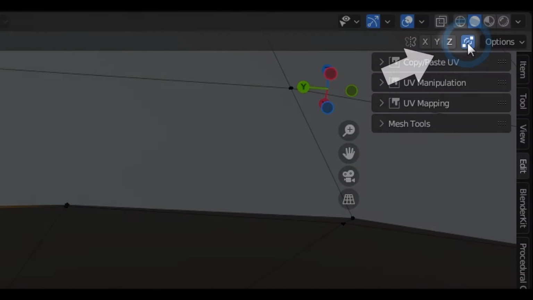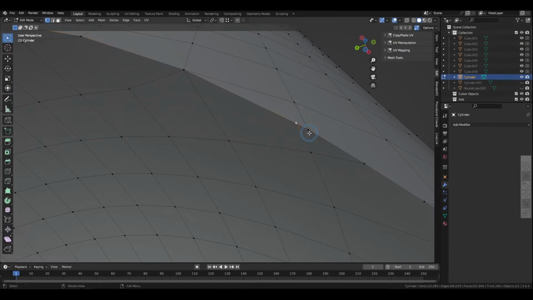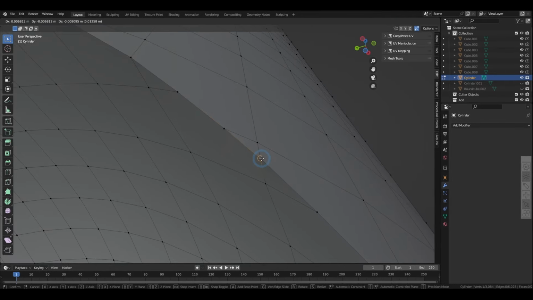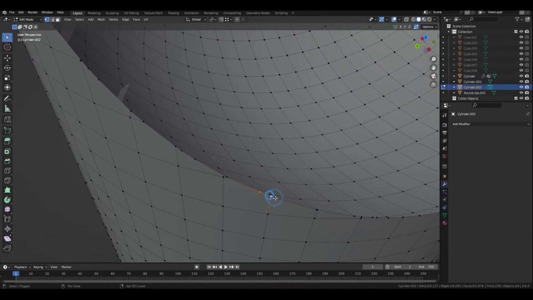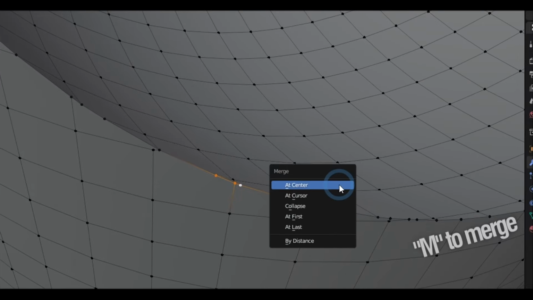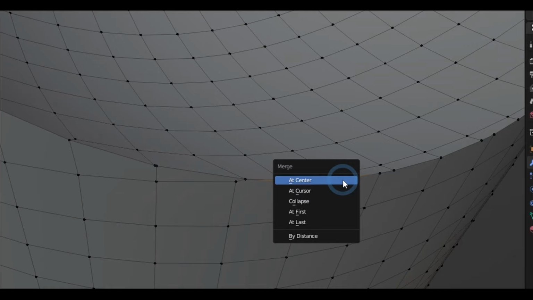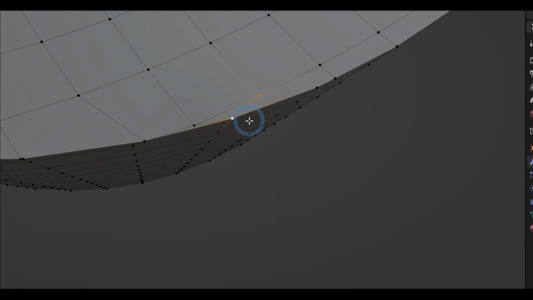Now, what you want to do is turn on the auto merge and simply try to even out the distribution of the vertices by dragging the excess one to another one that's nearby. Another thing you can also do is select two or more vertices that are on the same edge that you think are too close to each other and merge them, because we are going to apply the subsurface modifier on top of this. And also try to keep the vertices from getting too close to the edge, because we are also going to need to do a bevel to keep it.